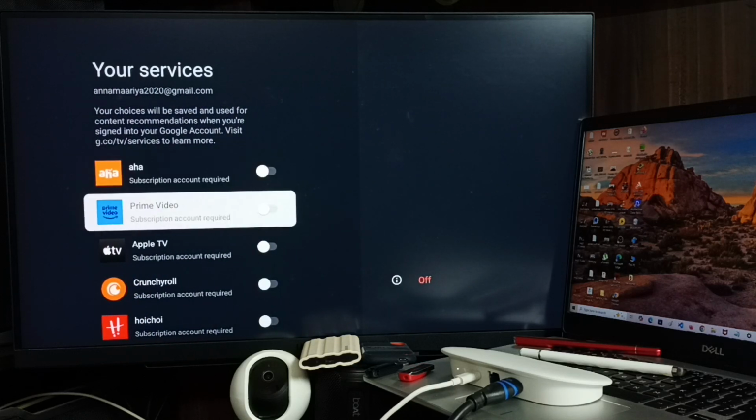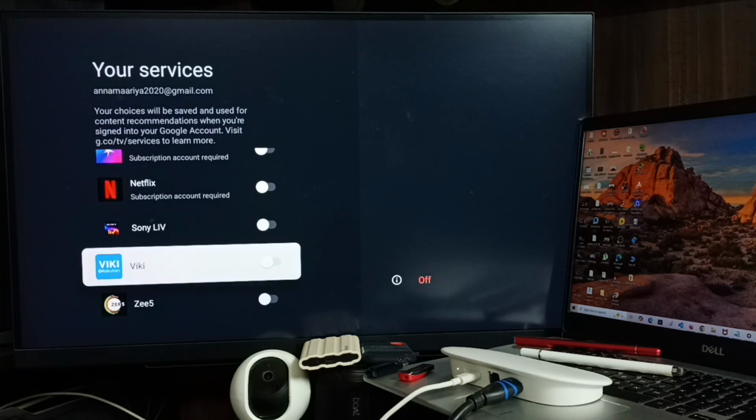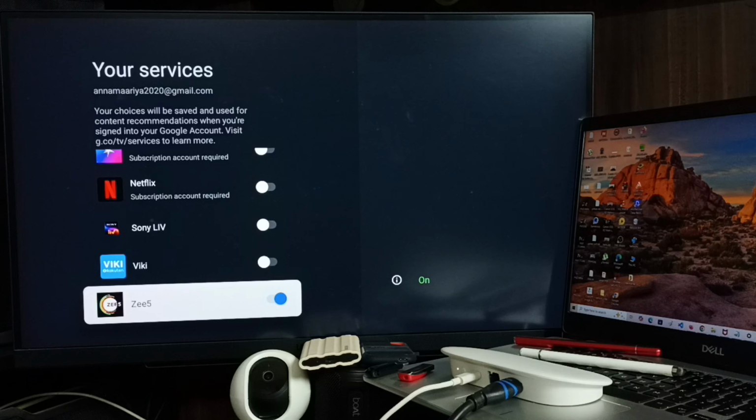Here you can see same list of services. Then go down, see here you can enable or disable it. This is a method 2. These are the two methods.